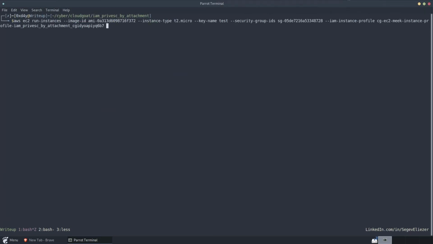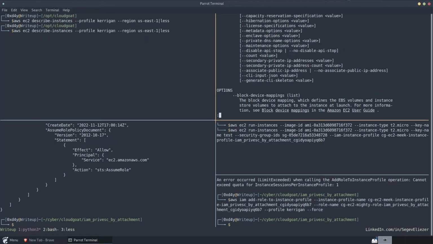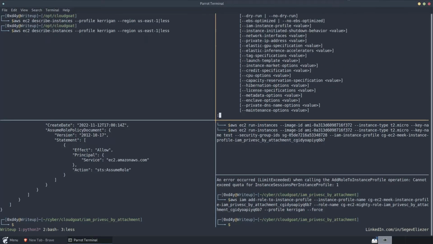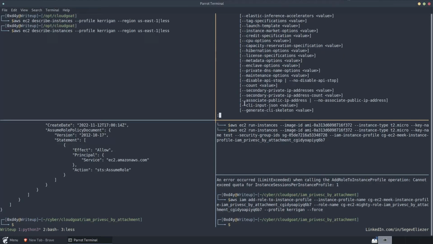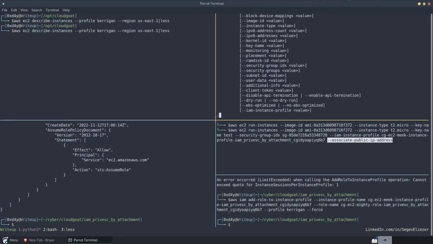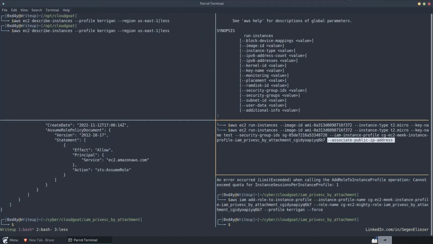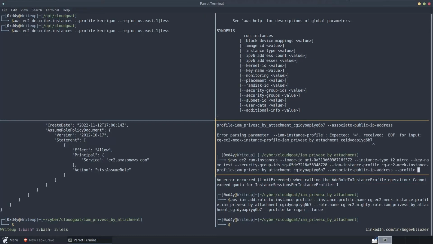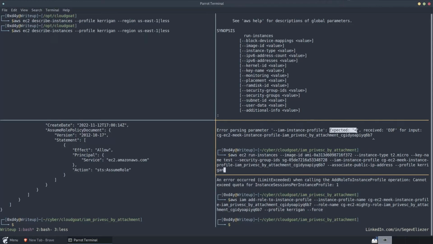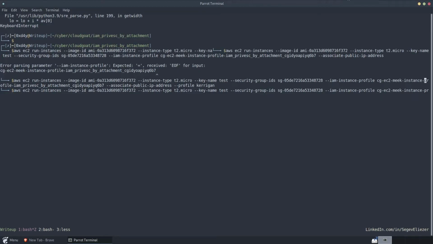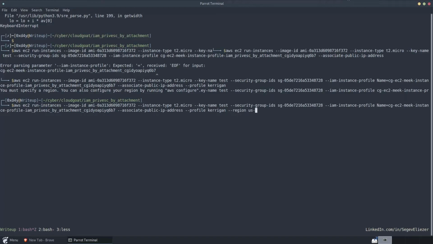So with this command, now let's see if there's any other parameters that we should specify. One other parameter that we should specify is to provide a public IP address so that we can then connect to this instance via SSH. So let's associate a public IP address to it. And that looks to be about it. So let's run this command and provide a profile of Kerrigan. So it said expected an equal sign, received end of file for this input. Now I put an instance profile name. So let's do name equals this, and now we should specify a region, us-east-1.